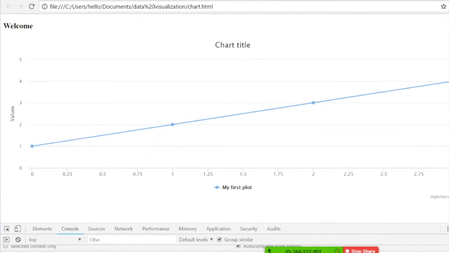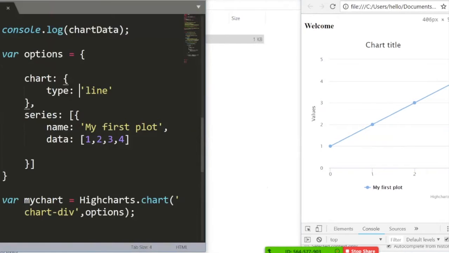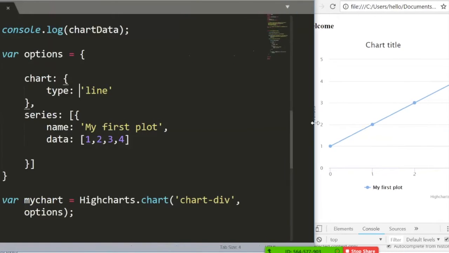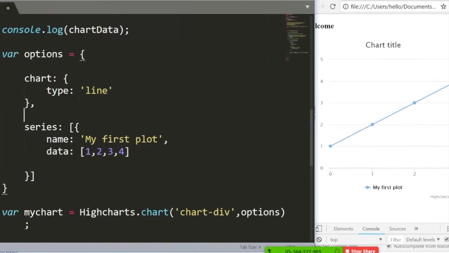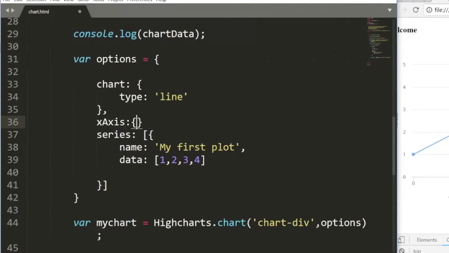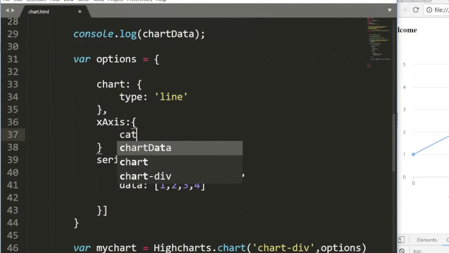So what if we want to have certain categories on the x-axis? We want to say how many apples the first person has, the second person has, and the third person has. So let's say something like, we could go over here, and this is from their example. I'm just trying to show you how I would go about doing that. I'm going to say x axis, and I'm going to add some categories to it.